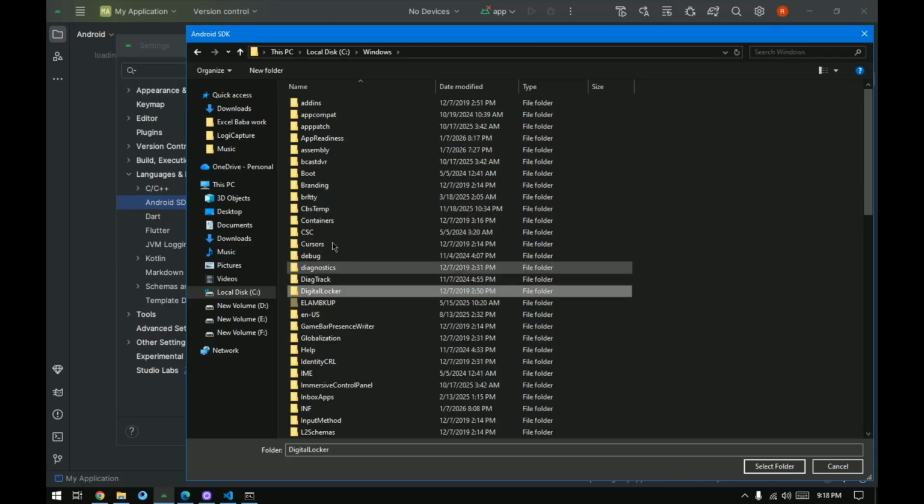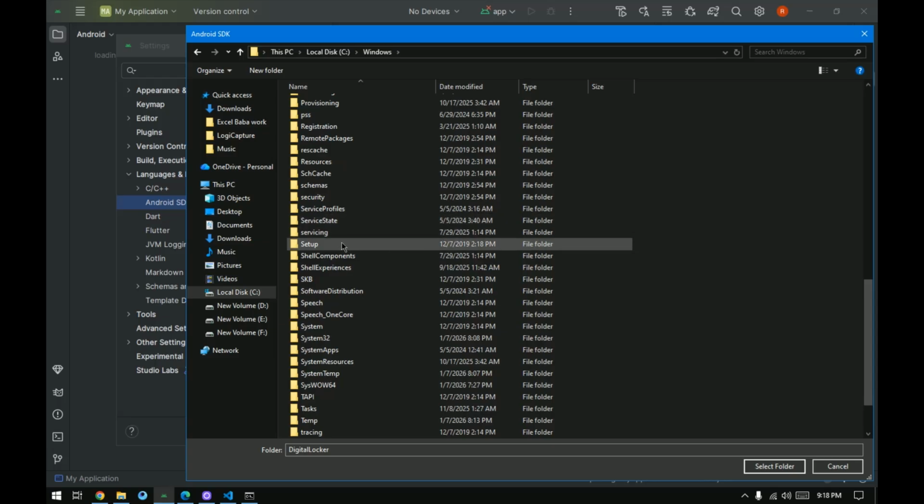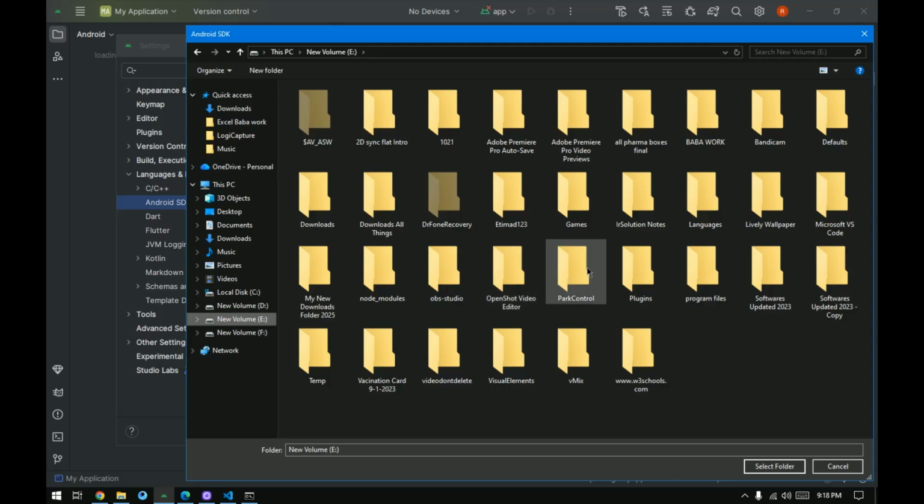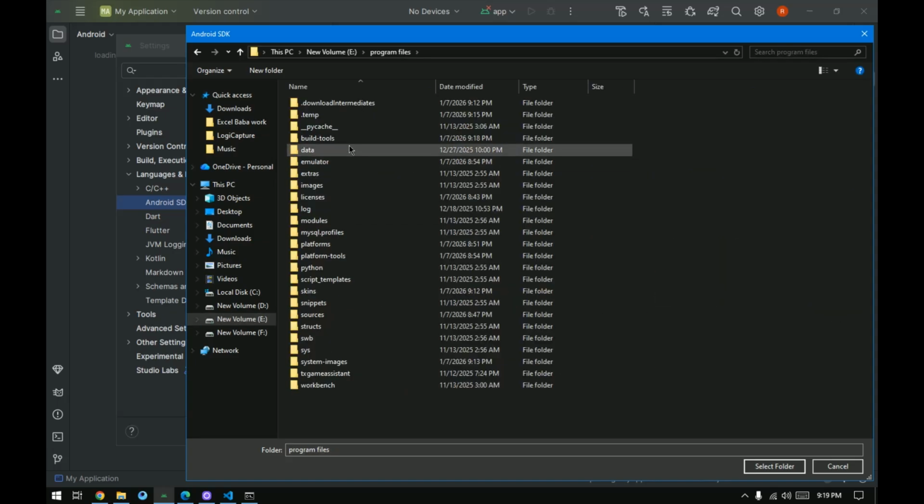Let me open Windows again. There's Android, but there is not any Android SDK. Let me come onto the E drive, then Program Files, and then SDK. Here there's not any SDK as well.